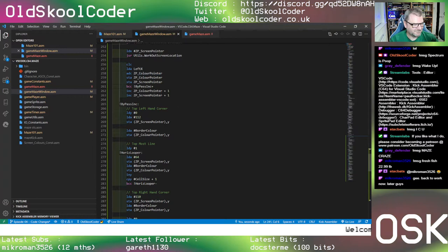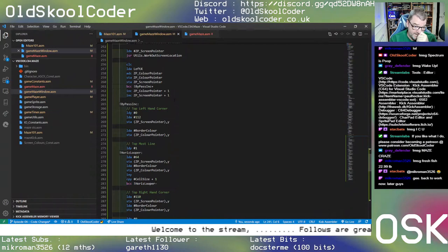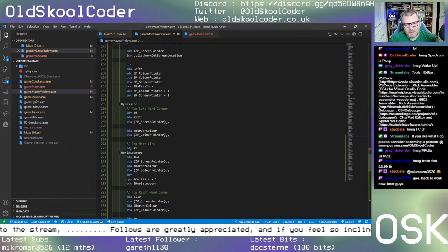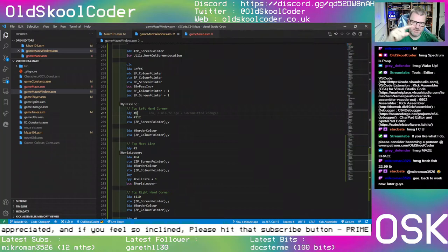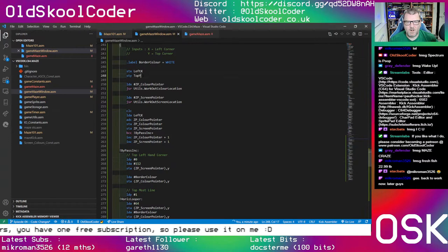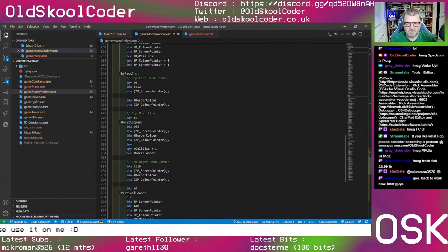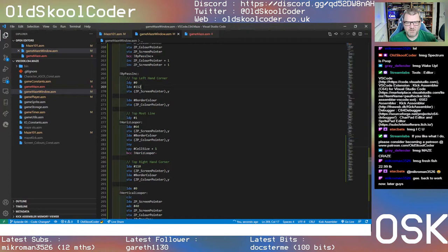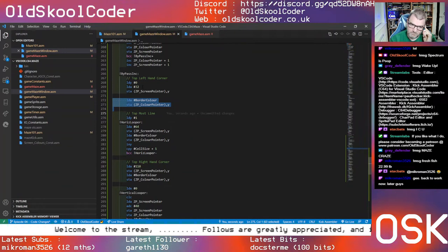Right. So we don't need to do that because that's the top. So we need to add another row, I think. So top Y, increase Y. So that moves us down one. So we don't need to do that. We start with that, load 32, store it. Forget the border. We'll do the color as well.